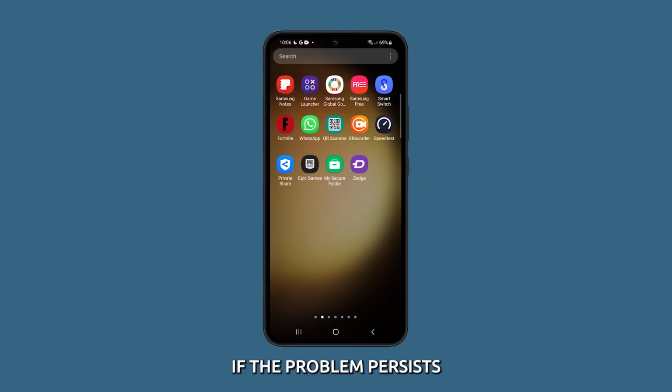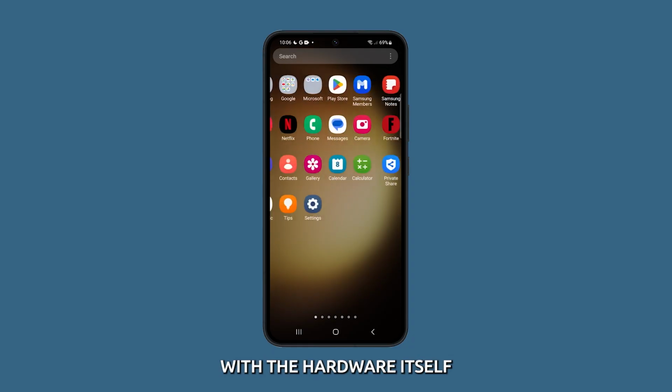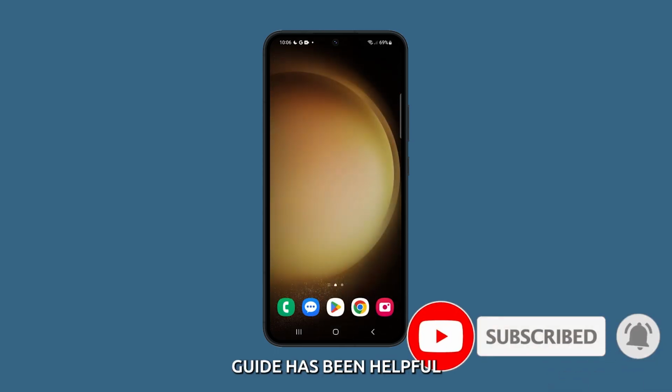However, if the problem persists, then you need to have it checked, as it can be an issue with the hardware itself. We hope this troubleshooting guide has been helpful.